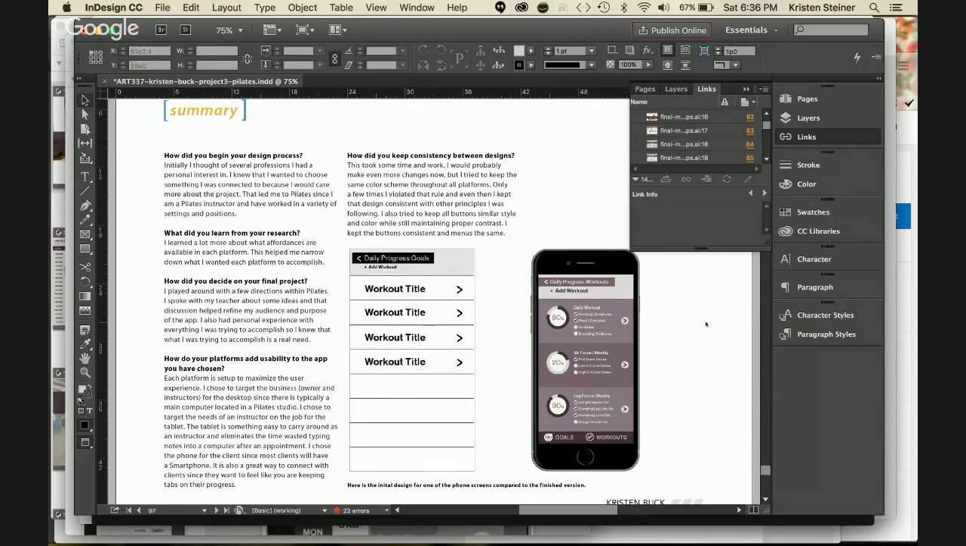With the phone, I knew that most clients will have a smartphone and that they are wanting to accomplish goals. The best way they can do that is to get reminders from their phones, and that led me in that direction. To keep consistency between all the designs, I had the same color palette. I tried to use similar shapes, for example circles, in addition to having similar buttons, similar sizes, and similar menus throughout the platforms.